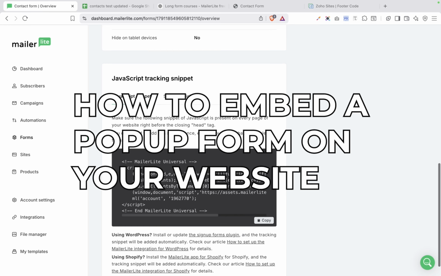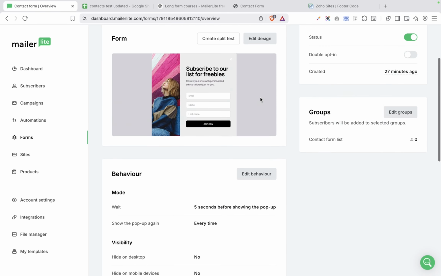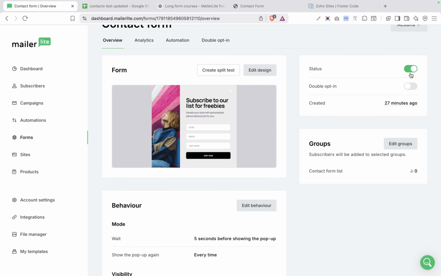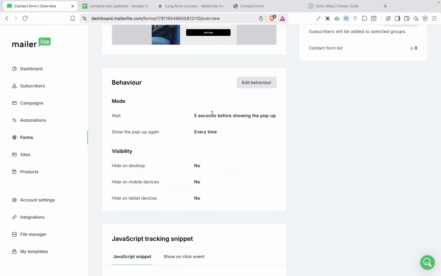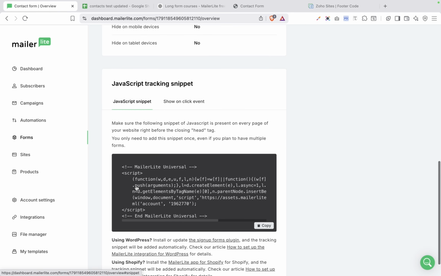Okay, so now let me show you how to embed this pop-up form on our website. So now this is how the pop-up form looks like. The status is on, so that means it is active, and the double opt-in is not on because we do not need double opt-in. You can edit the behavior here and you can change all of this if you want. So now the behavior of the pop-up form is that it is going to show up 5 seconds after being on the page, and we have the JavaScript here.